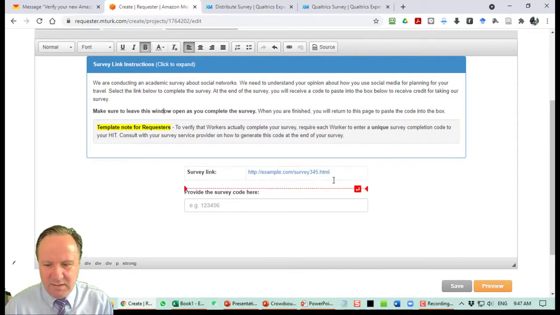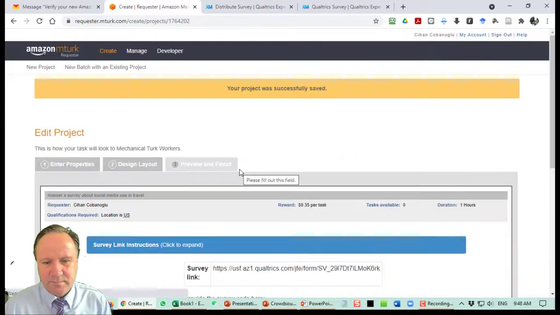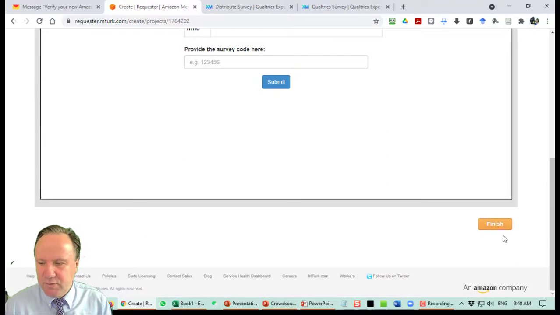I'm gonna come here, put that survey link that I had, remember, and I'm going to also get rid of this. Here you go. This is where they're going to enter that code. Remember the code that we have set. So I'm going to click on preview. It looks good. I'm going to click on finish.